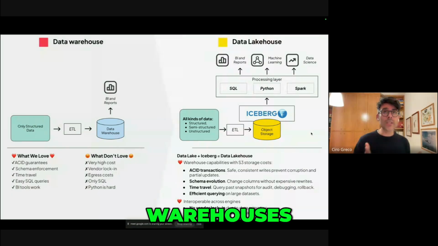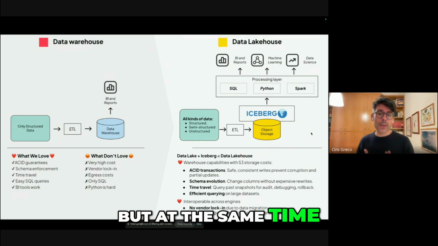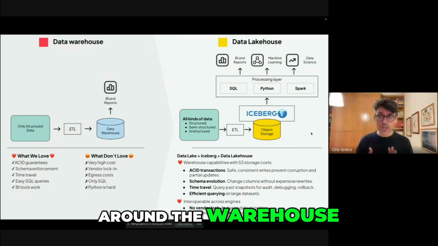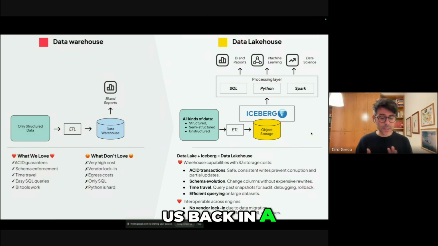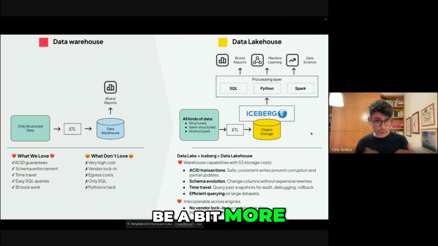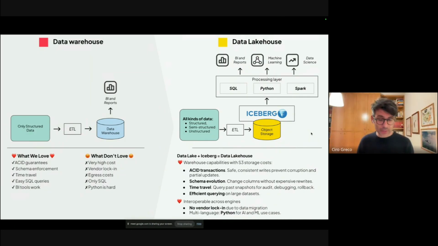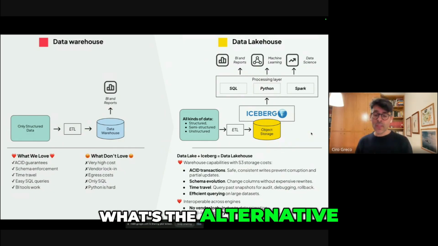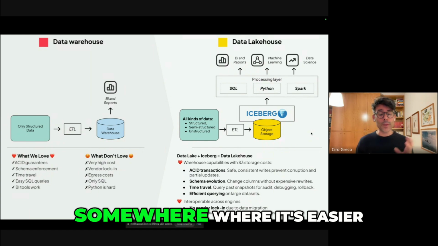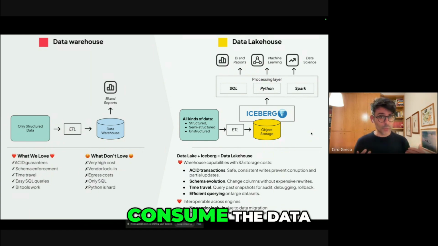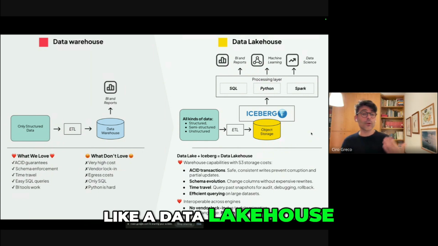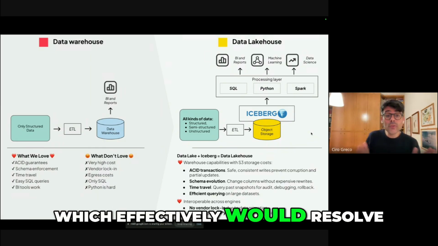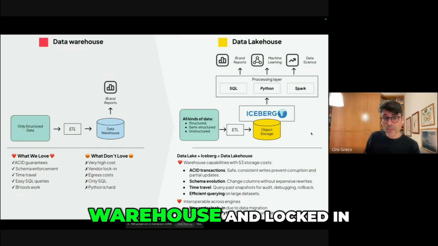I think warehouses all in all are fantastic, but at the same time, we're starting to feel as an industry that building your entire stack around the warehouse is kind of holding us back in an era where the data needs to be a bit more available to other systems and available especially to AI. So what's the alternative? Well, the alternative would be to put the data somewhere where it's easier for other systems to consume the data, which could be, for instance, a data lake on object storage. So it's just data on S3, for instance, AWS S3, which effectively would resolve the problem of having data buried in the warehouse and locked in.